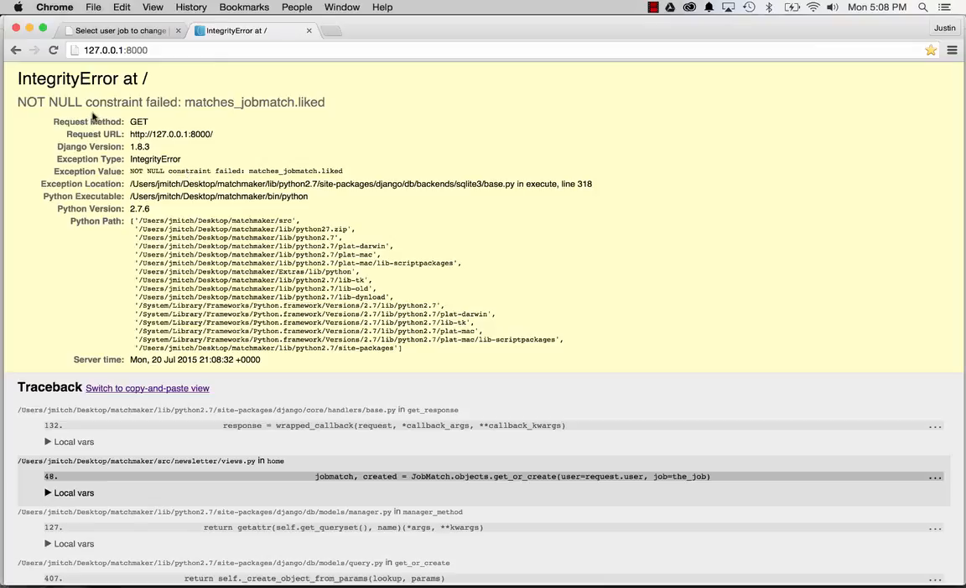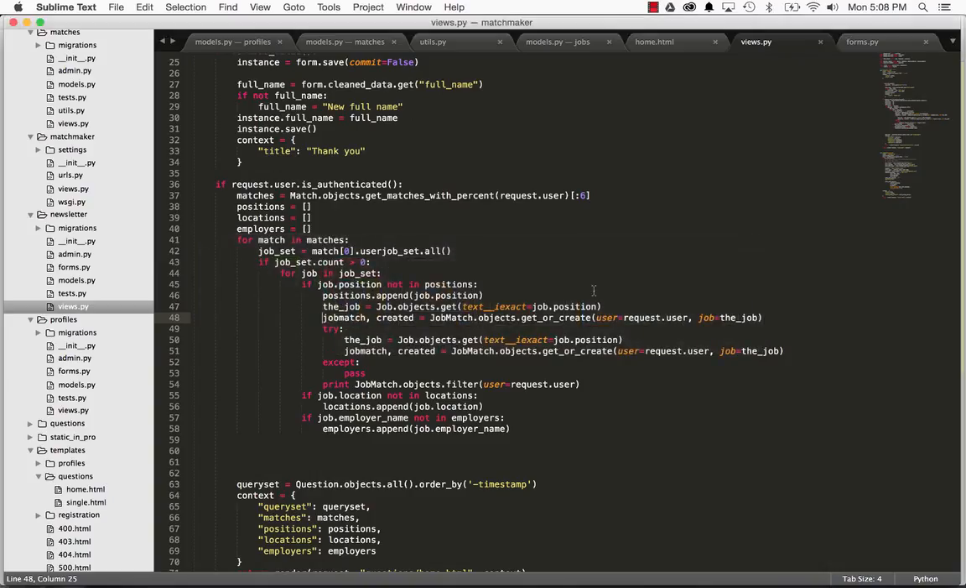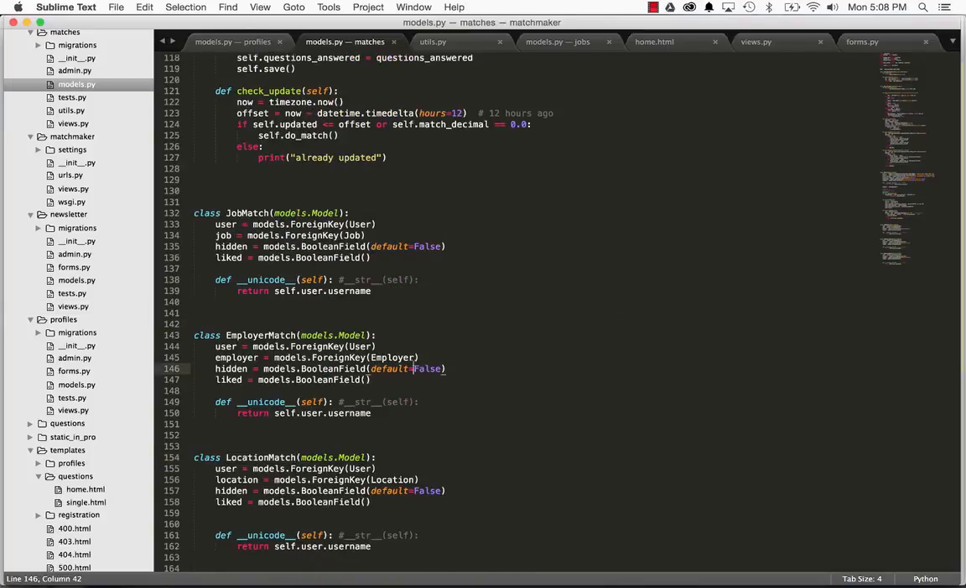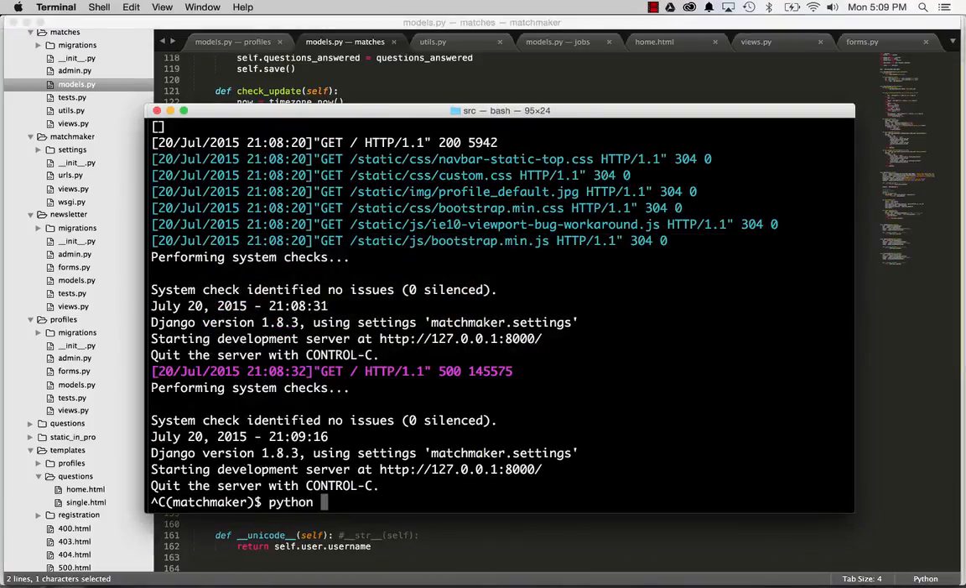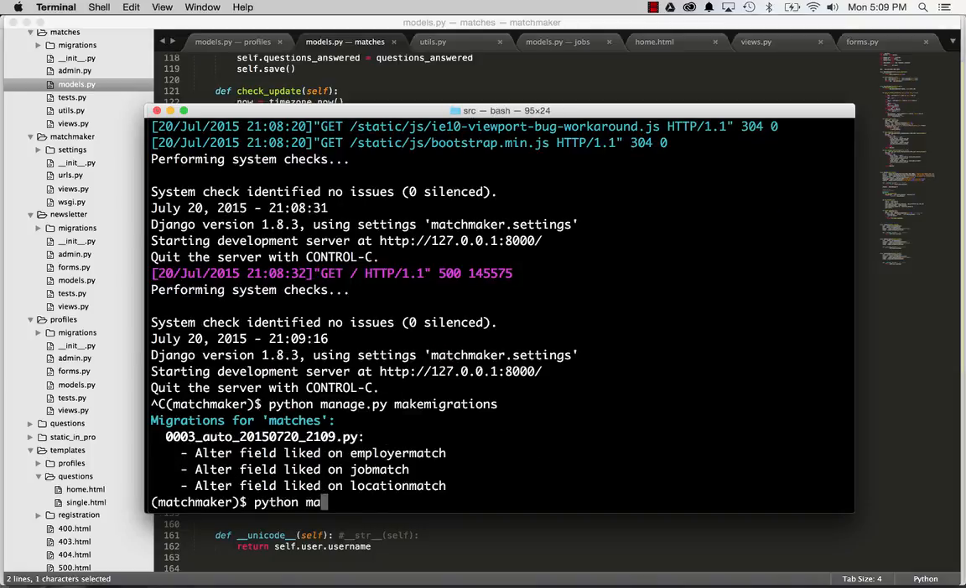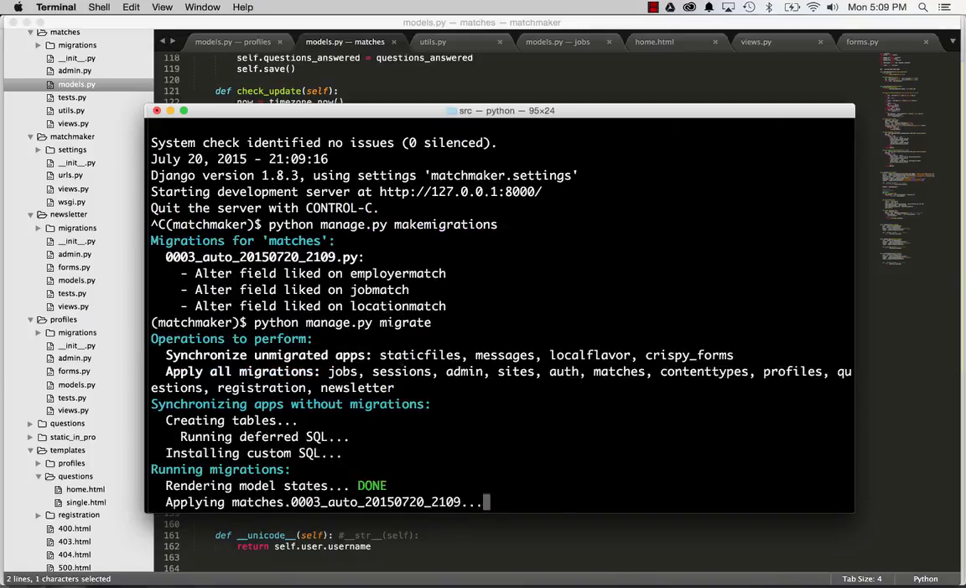Try that one more time. Not null constraint failed, whether or not they liked it. So in here, we'll go back into our matches for our liked field, and we're going to change all the liked fields to null Boolean fields, so it can be an actual empty value instead of saying Boolean null equals true. So since we changed that, let's go ahead and do python manage.py makemigrations, and python manage.py migrate.